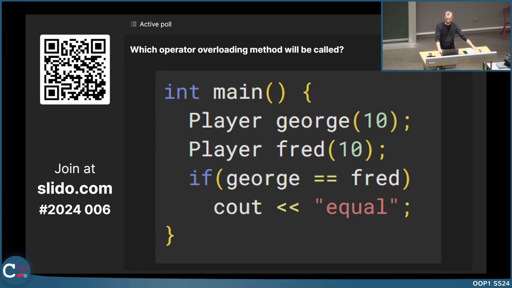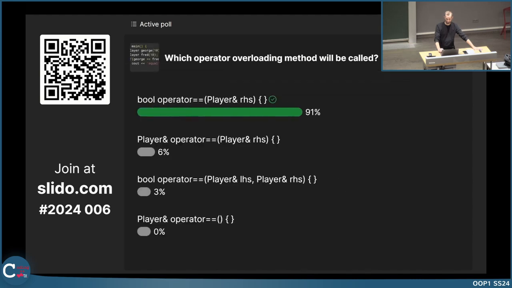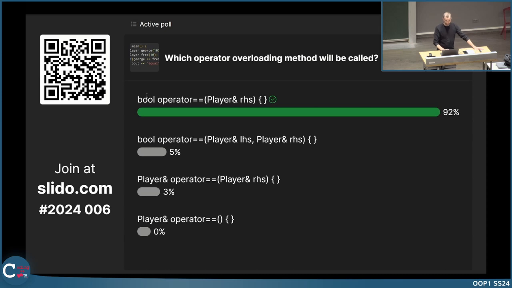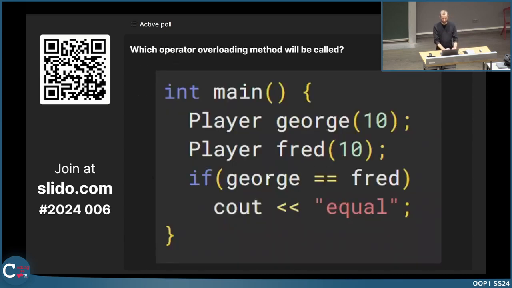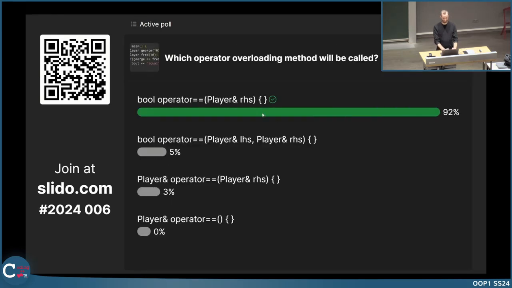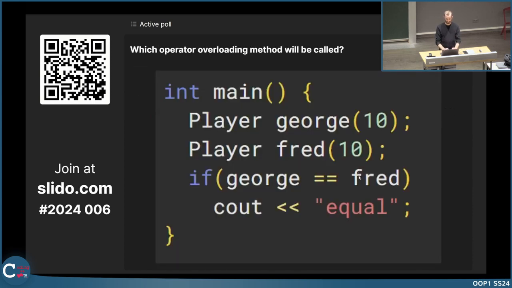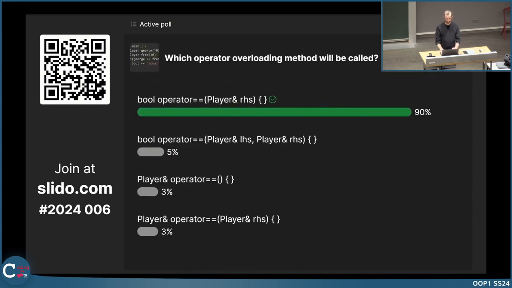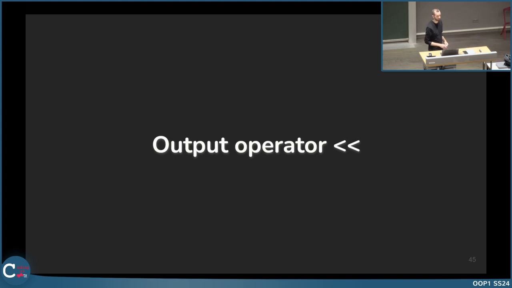Okay, let's have a look at what you've voted for. Wow, great. So we have operator equal. We most likely want to return a Boolean variable because this should be true or false here. And the right-hand side is a player because the Fred here is a player. So yeah, great. Looks good. Perfect.